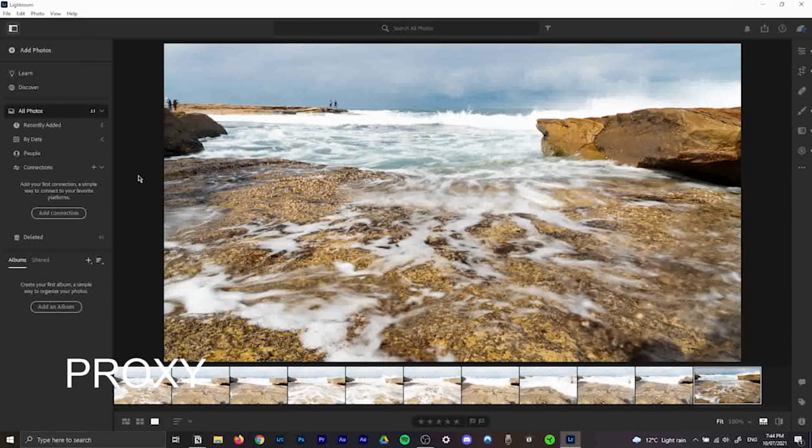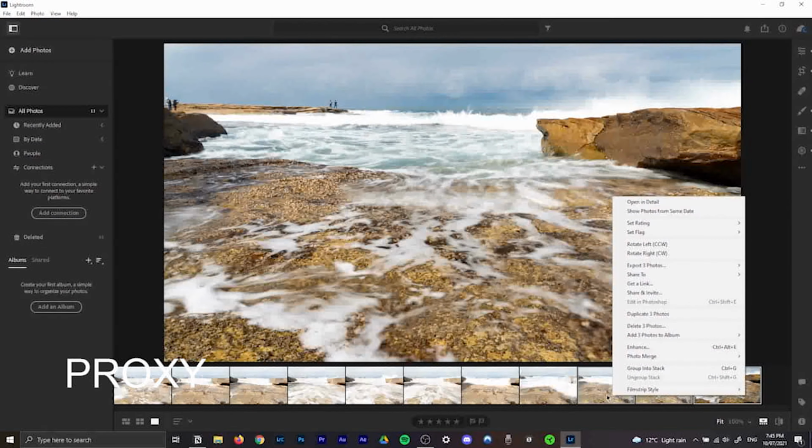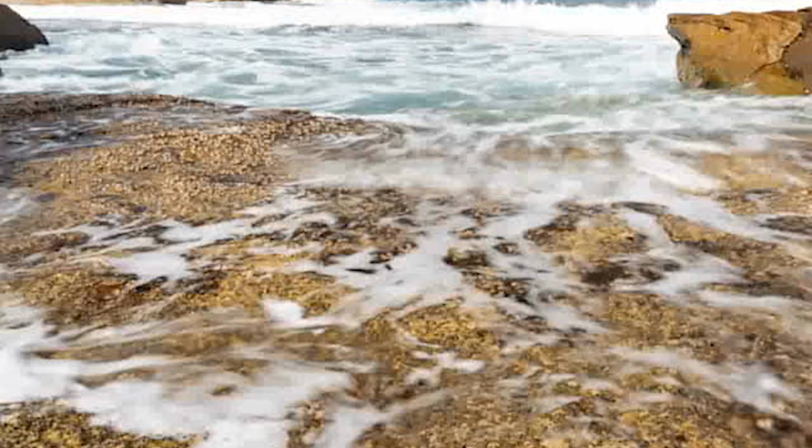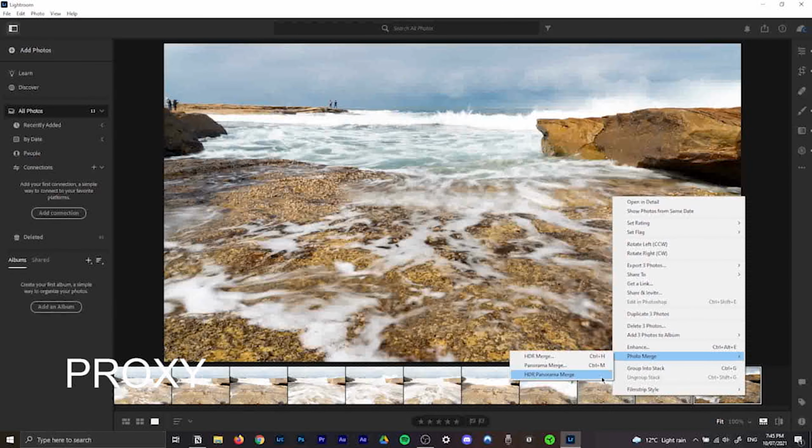There are still the other options that you get with Lightroom Classic, such as your HDR and your panorama. If you did want to do an HDR, you can select the images you would like, right click on them, go to photo merge, and then you can choose either HDR merge, panorama merge, or HDR panorama merge, which is when you have bracketed exposures of a panorama and you just want Lightroom to blend all of them together for you.